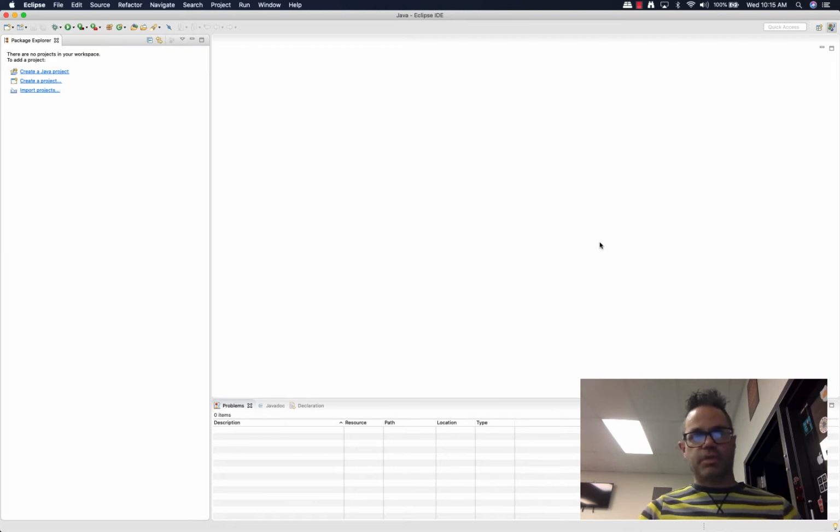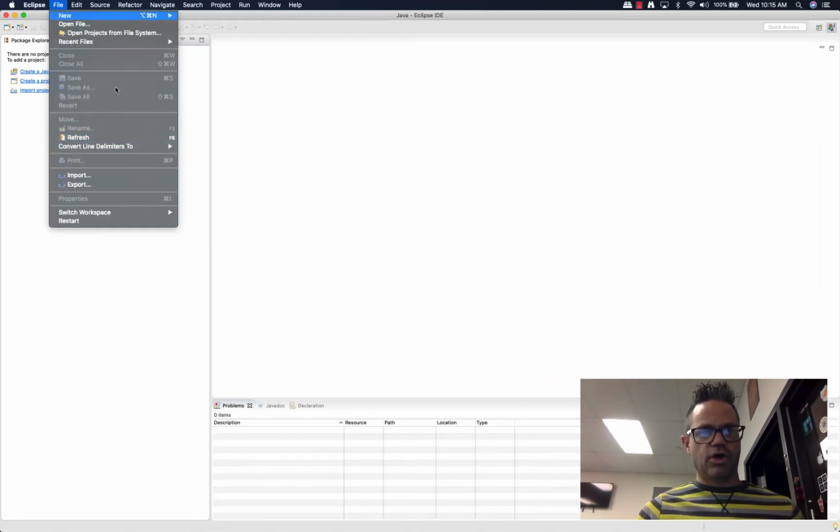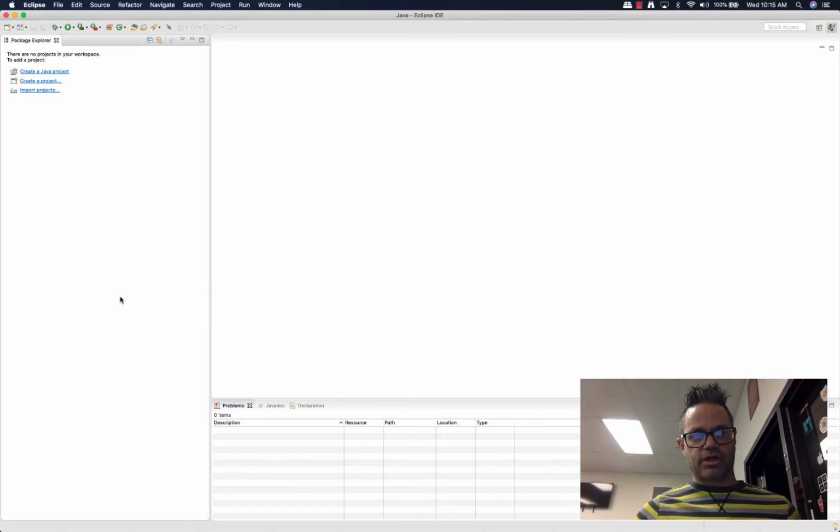The first thing we do is we need to make a Java project. You can either click on the link right here, go up to File, New, and choose Java Project, or we can even right-click on this and go to New and Java Project as well. So we have that right there. We'll go ahead and click on the link to create a Java project.